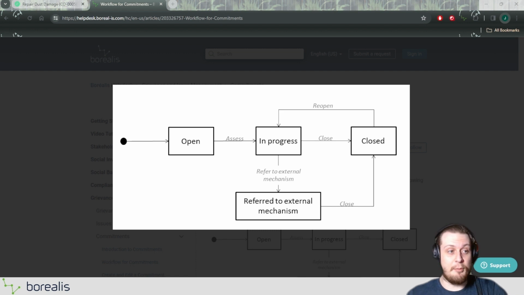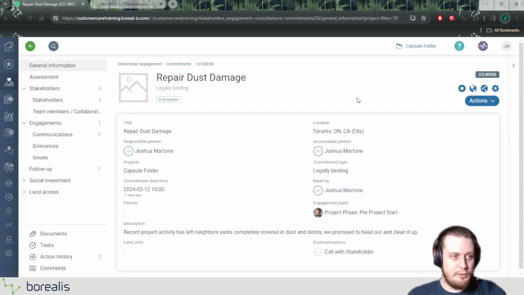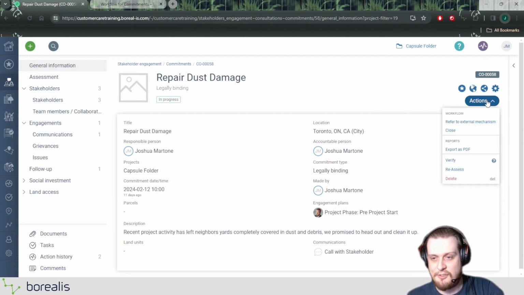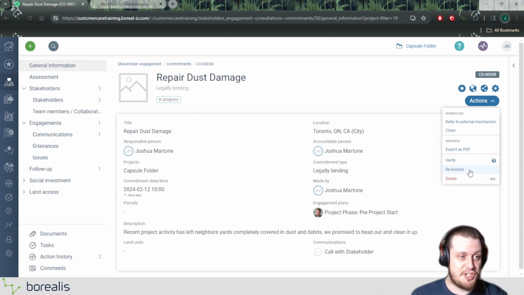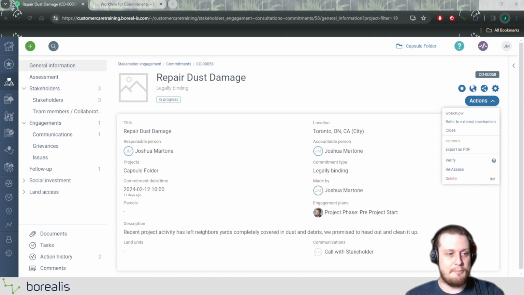We're going to head right back into Borealis. Okay, so to move to an external mechanism or to close off right away, as mentioned, it's available here in the Actions menu. So I could reassess this commitment as things progress. Maybe it changes. Maybe there's a new law about dust in the area or something, and it becomes more critical to keep this promise. You can always reassess your commitment. I just want to make note of that.